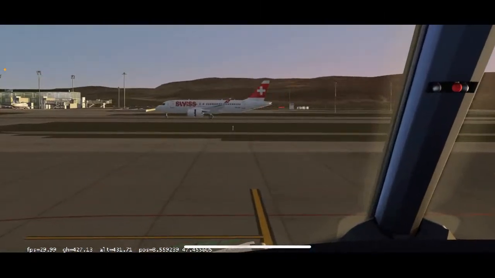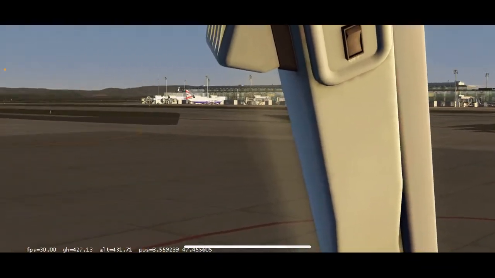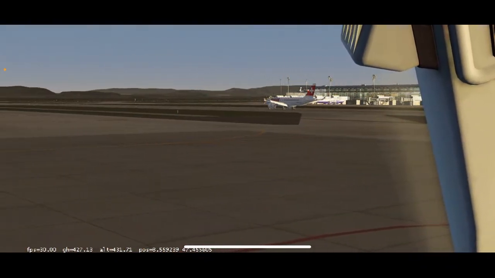Ooh, hold up, we got a Swiss A320 taking off. Or landing, actually. Yeah, reverse thrust is on.